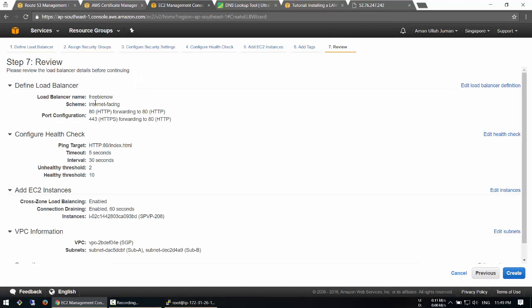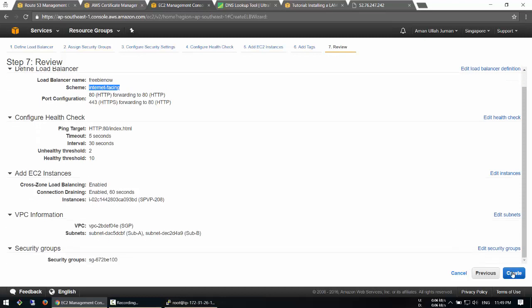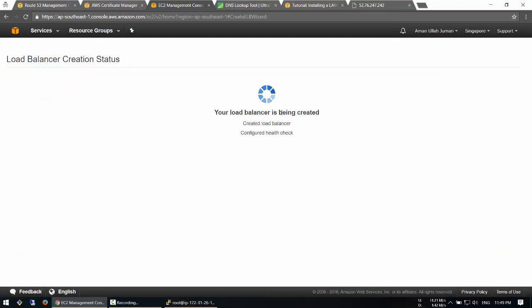You can see that it's internal facing. Make sure you have internal facing and not selected only internal. If you pick internal, then it will only be a connection between private IP addresses. In this case I'm going to use internal facing, which means your VPC to anywhere, I mean the public access. That means you can access it from the internet from anywhere. So let's create.